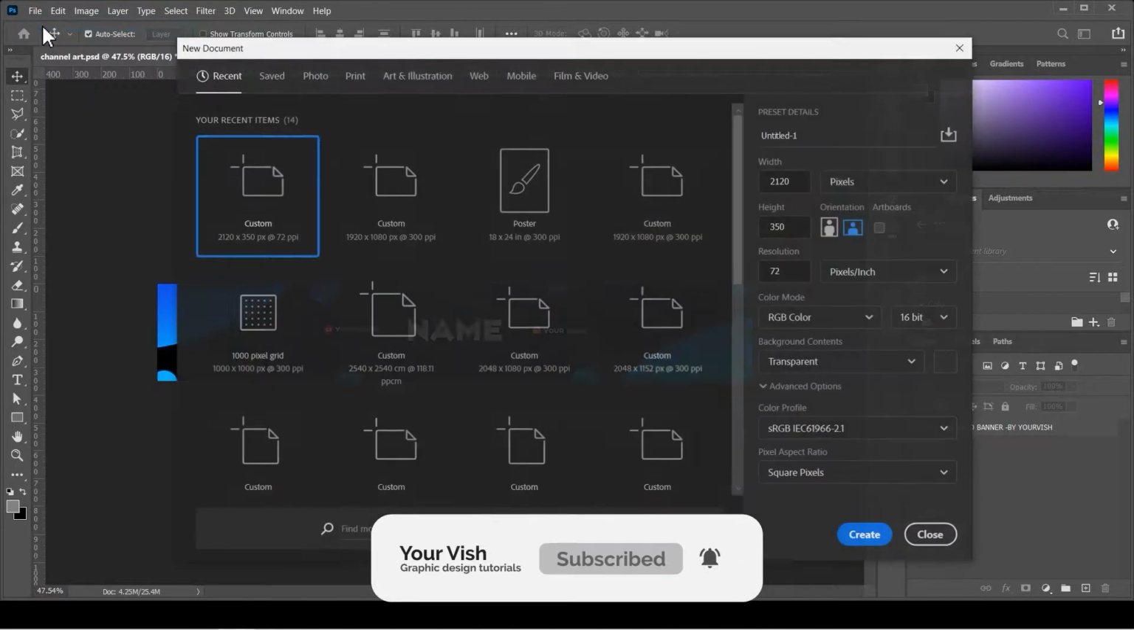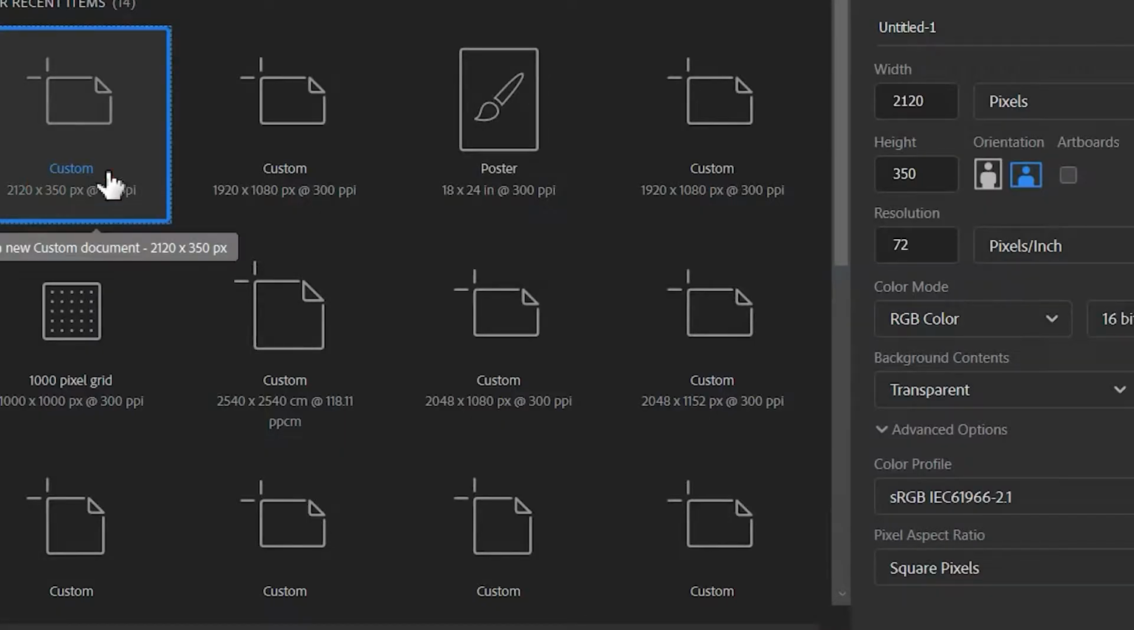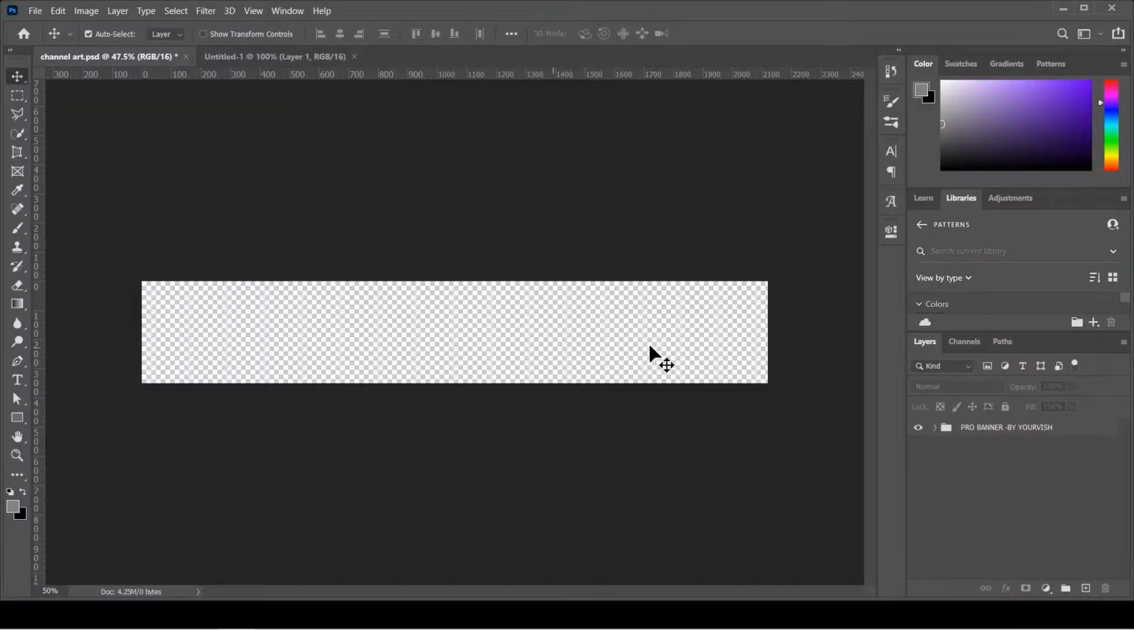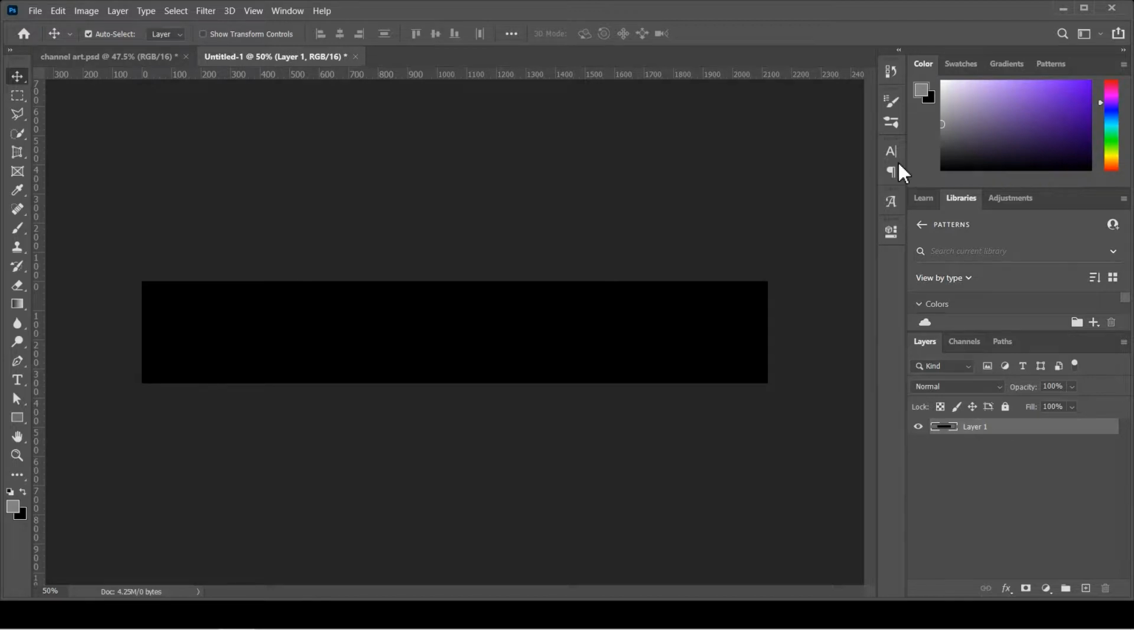So now, make a new document with a width of 2120 and a height of 350. Now make the background color black, and make a new layer above it. Then take a brush with a gray color like this.